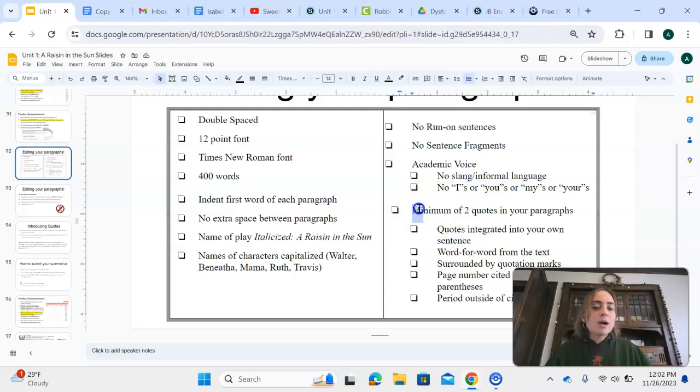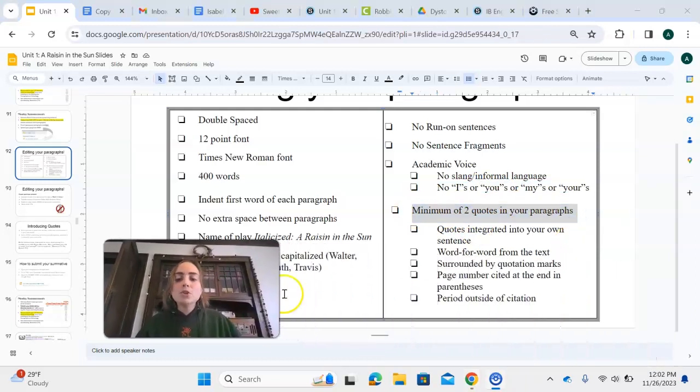You also want to make sure you have a quote in each of your paragraphs. So you should have a minimum of 2 quotes in your 2 paragraphs. Remember, they should be integrated into your own sentences. That means you introduce the quote. You have to put quotation marks around your quotes and then put the page number in parentheses after the quote and put a period outside of the citation. So I'm going to show you what all of these things look like in my paragraphs so you know what I'm talking about.